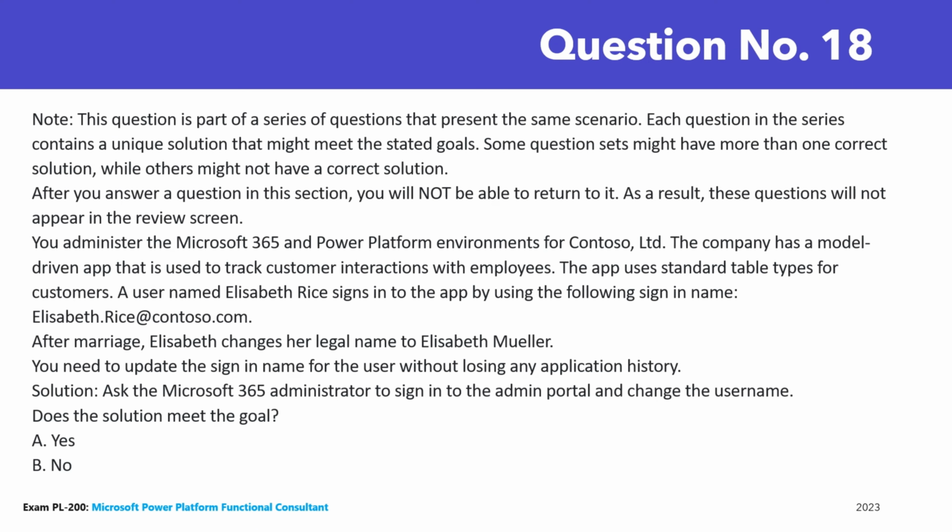You administer the Microsoft 365 and Power Platform environments for Contoso, Limited. The company has a model-driven app that is used to track customer interactions with employees. The app uses standard table types for customers. A user named Elizabeth Rice signs into the app by using the following sign-in name, elizabeth.rice@contoso.com.